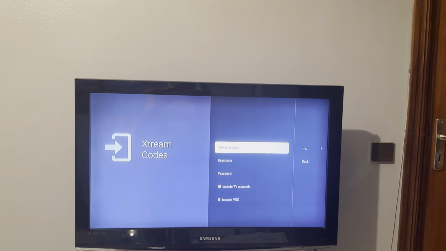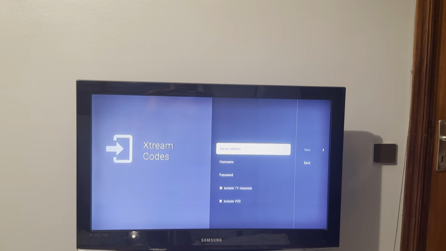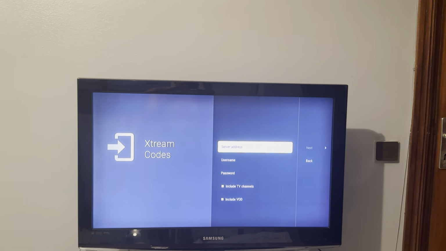Then you will just need to enter them on this page, and you will get access to this app.